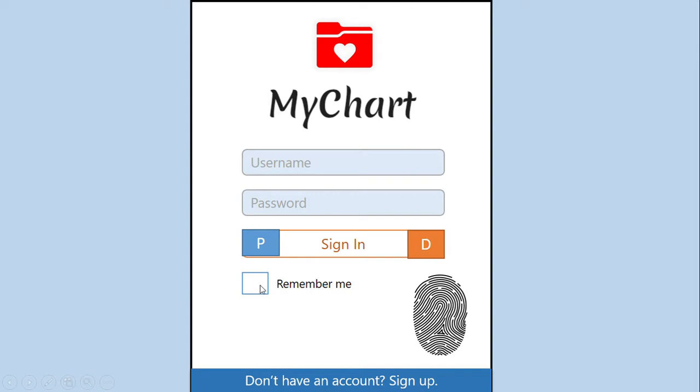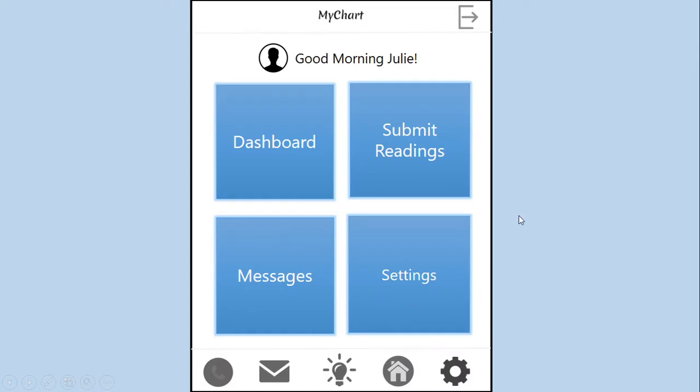Also, we have added the remember me function so that usernames and passwords can be saved on the form and they don't have to be added each time, and this is due to your feedback from our work in progress demonstration. Let's go ahead and sign in as a patient first of all. So here we have refined the homepage of the app to make it 4 main buttons which are easy to click and easy to read.